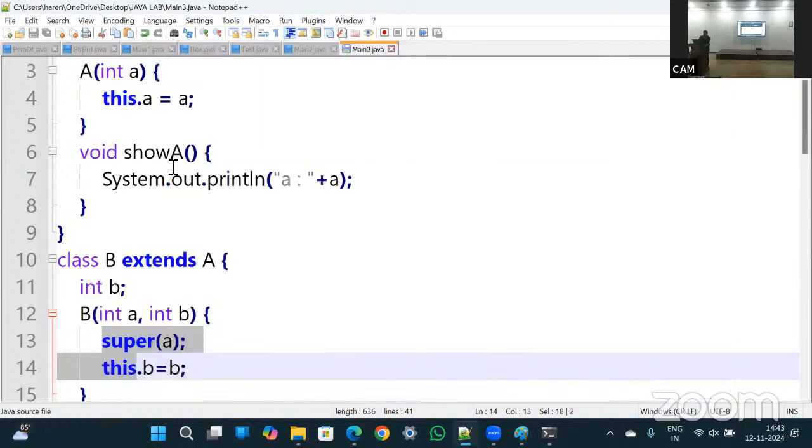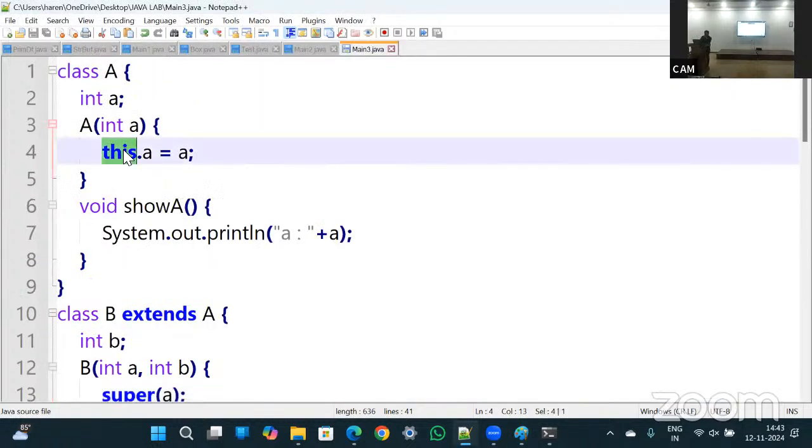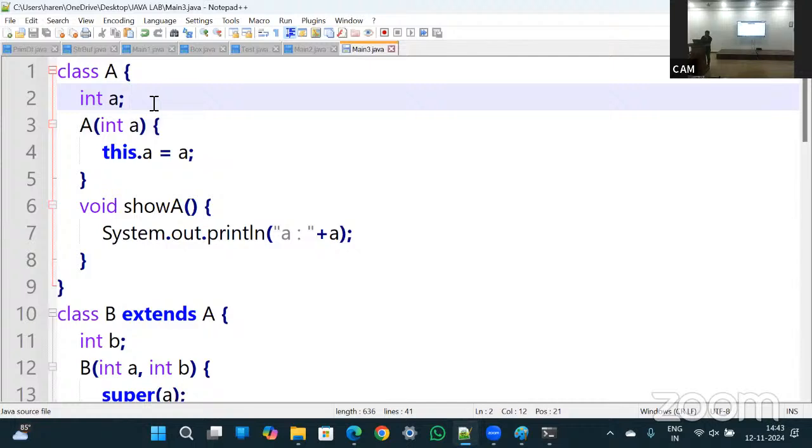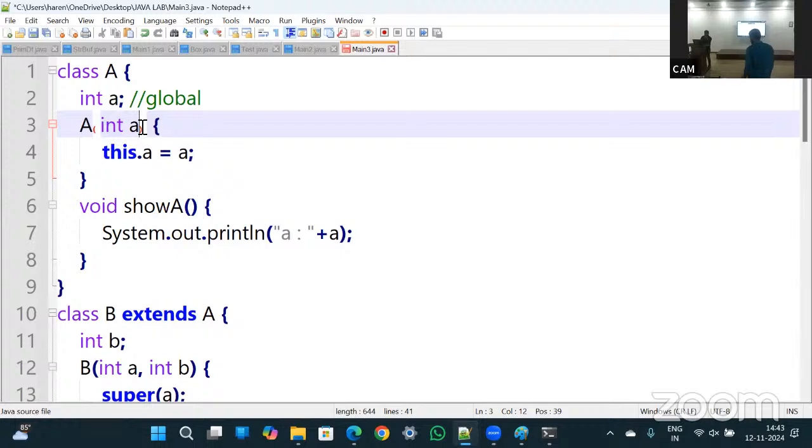So in this example, we are calling this.a. This means the current object. There are two variables, int a and int a. This one is called the global variable, and this one is called the local variable.